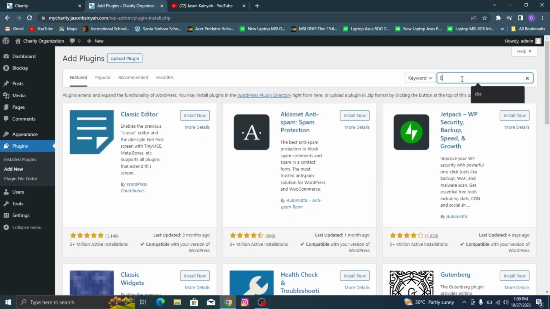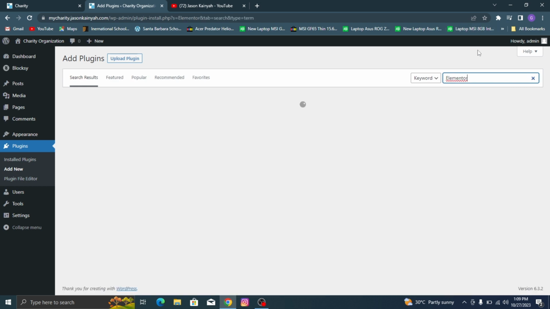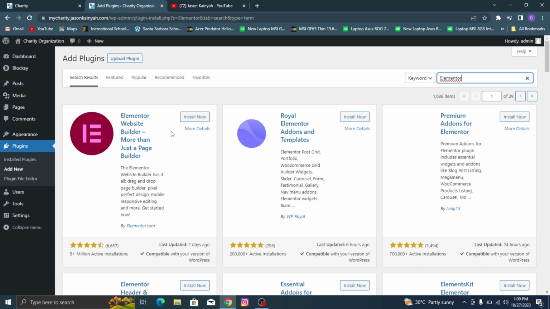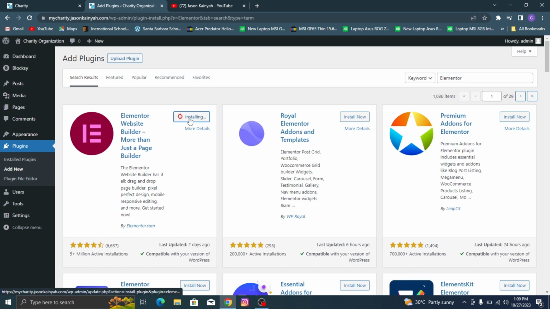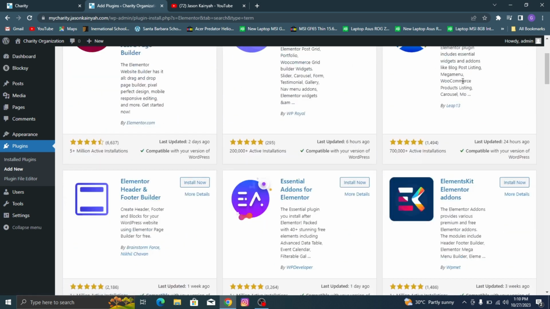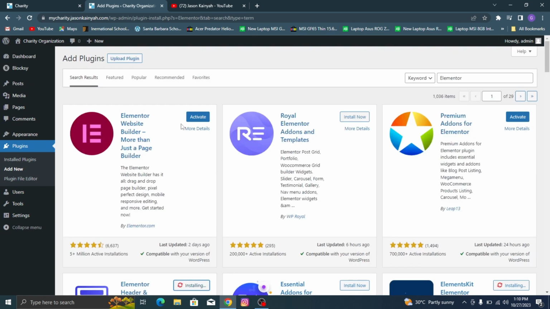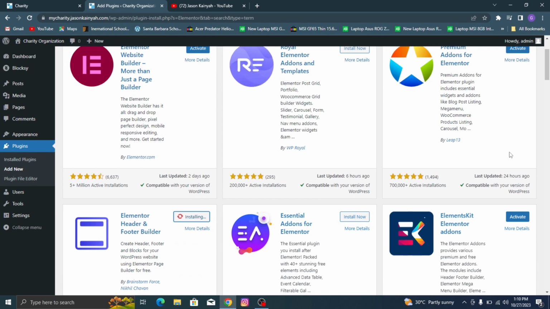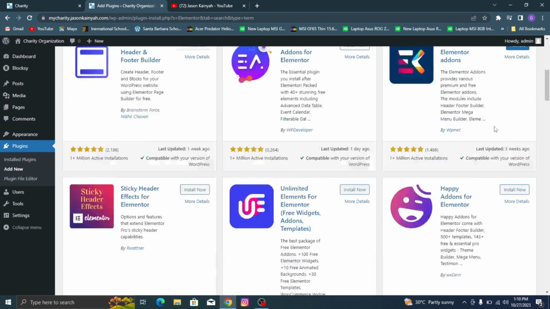So the first plugin which we'll be searching for is Elementor. That's the page builder that we'll be using in this video. So Elementor over here, just click install now, and right by Elementor you can see premium add-ons. We'll be using this one too, so just click install now. And at the bottom, Elementskit, so just click install now. Then Elementor header and footer builder. These are sort of like the main plugins we'll be using to build our website.